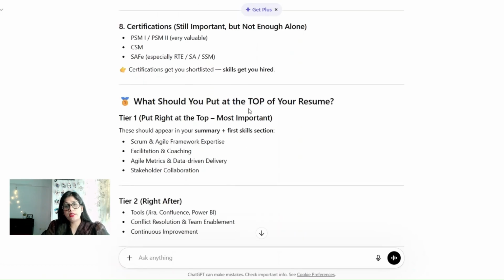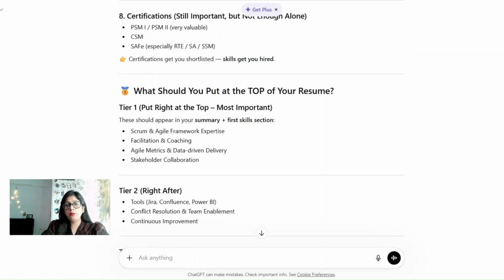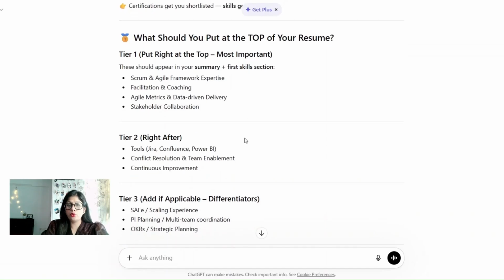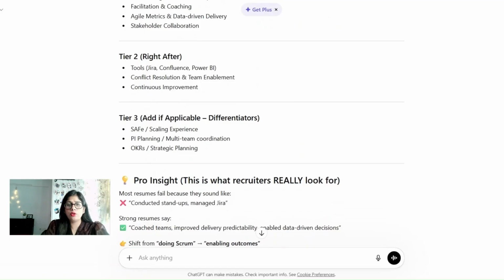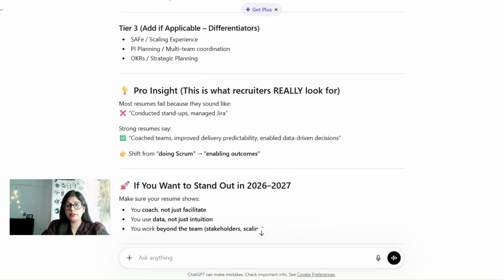Okay, so now if you see, ChatGPT has also given you what you should put at the top of your resume. So the tier 1 should be put right at the top, most important. Tier 2 right after, like for example tools, and then tier 3 if applicable, like for example SAFe, scaling experience, PI planning, OKRs. Okay, so you can see the pro insight ChatGPT has given, that recruiters are actually looking for strong resumes that say coached teams, improved delivery predictability, enabled data driven decisions. So I hope these skills will now help you.